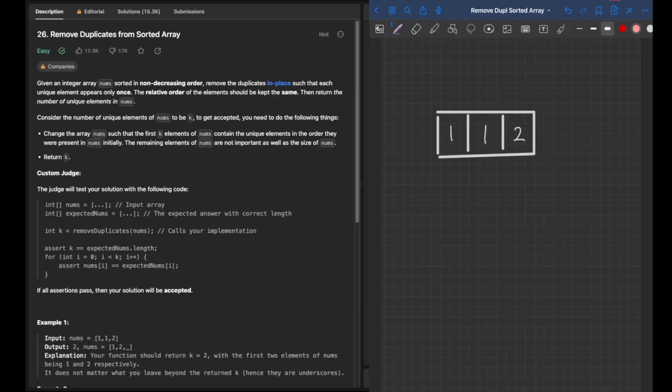Hi everyone! Today we'll be solving an easy Leetcode question. Given an integer array nums sorted in non-decreasing order, we want to remove the duplicates in place such that each element only appears once. Assuming we have k unique elements, we want to modify the original array such that the first k elements are in the original order.